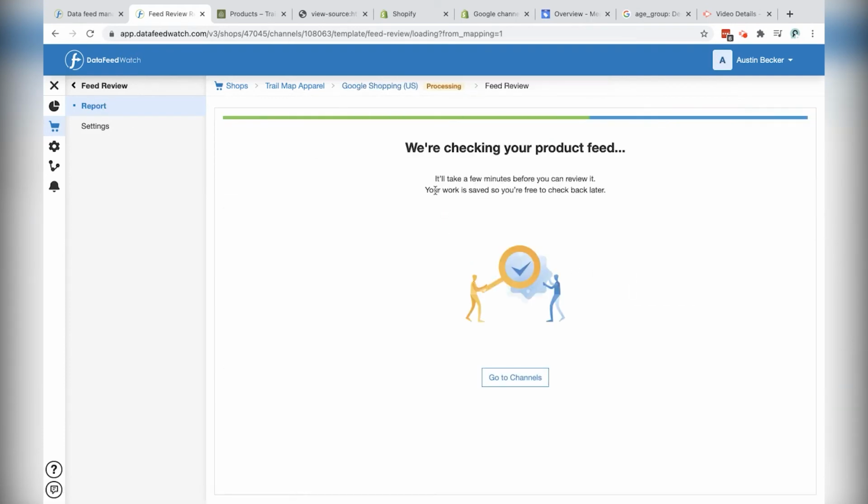And at this point, DataFeedWatch is going to process the feed and then give a report on what might be wrong. It'll give you a summary of how many products are good to go. So I'm going to let this run and then I'll come back.